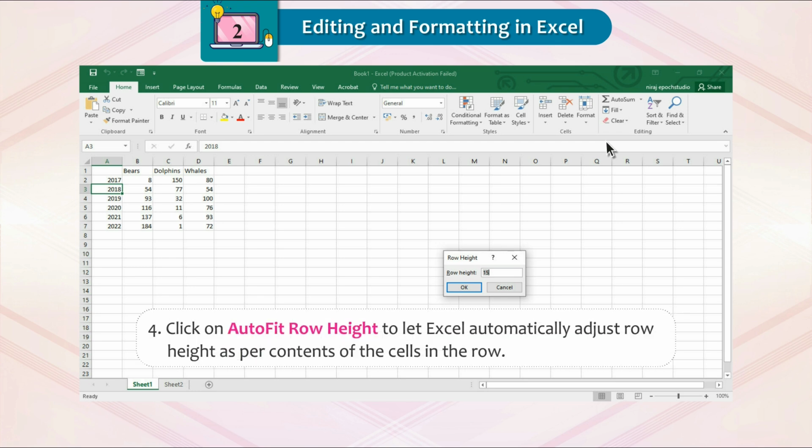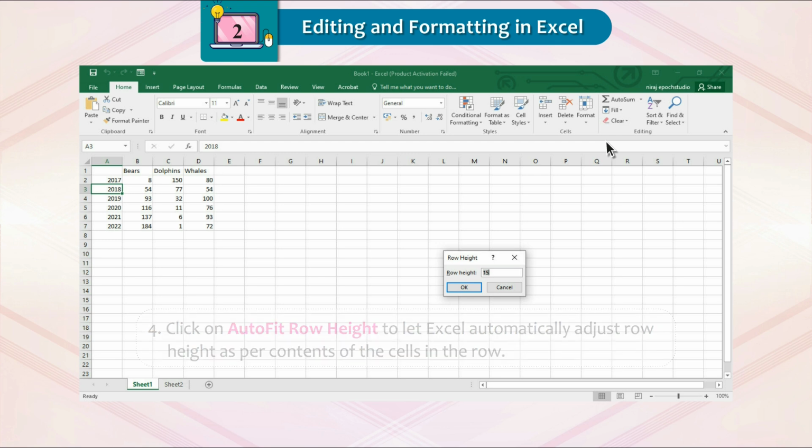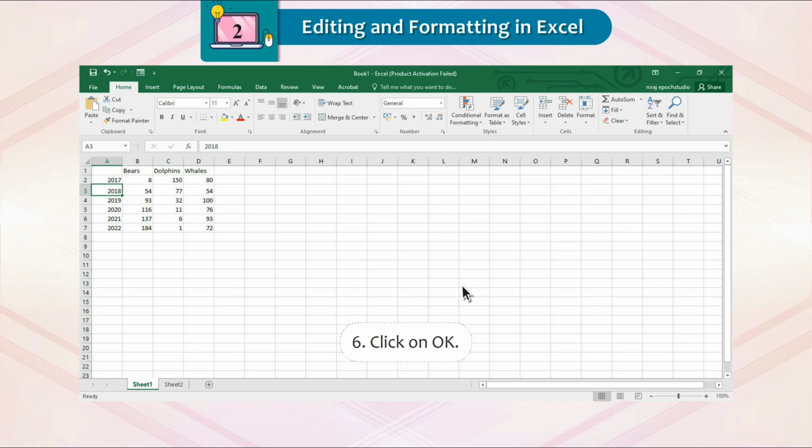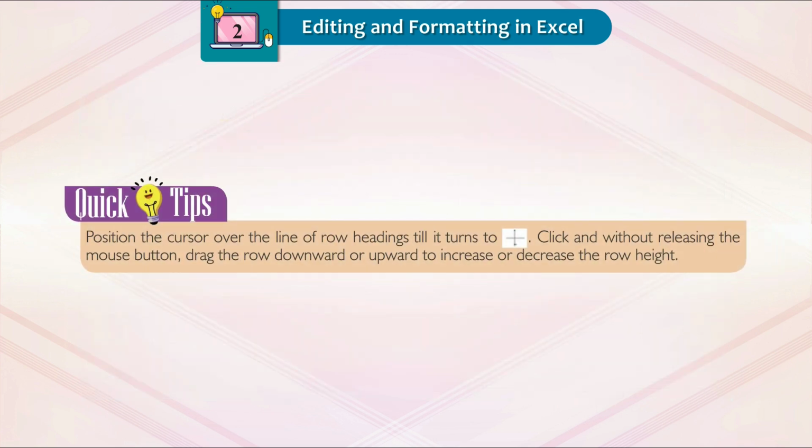4. Click on Auto Fit Row Height to let Excel automatically adjust row height as per contents of the cells in the row. 5. Enter a specific height you want for the row. 6. Click on OK. Quick tips. Position the cursor over the line of row headings till it turns to a double arrow. Click and without releasing the mouse button, drag the row downward or upward to increase or decrease the row height.